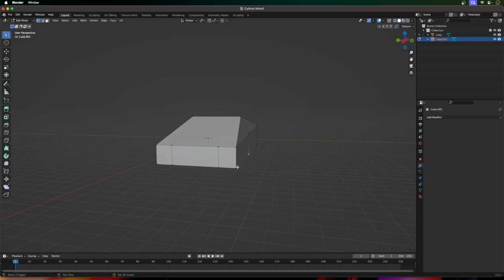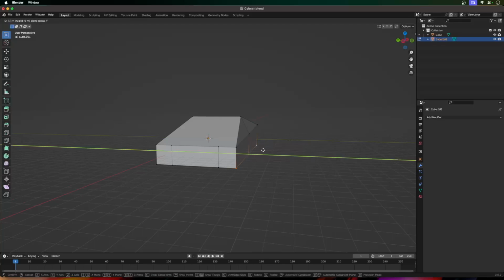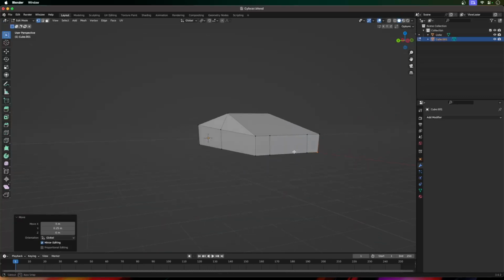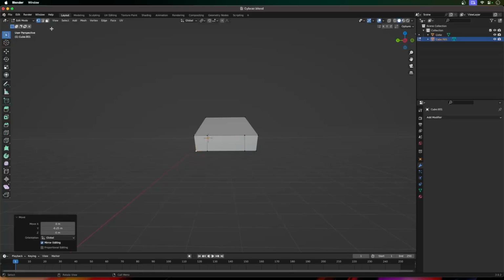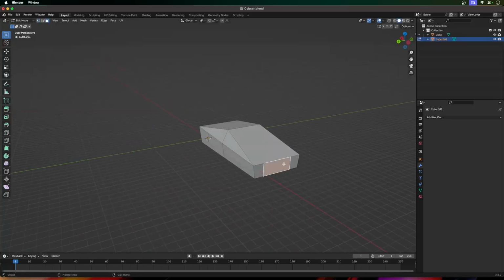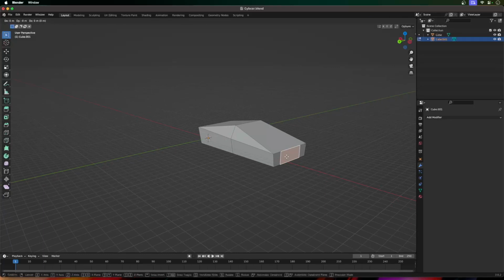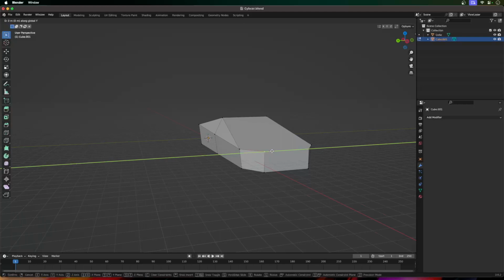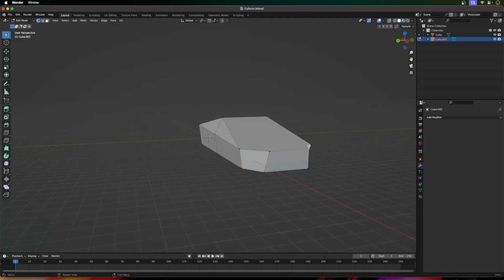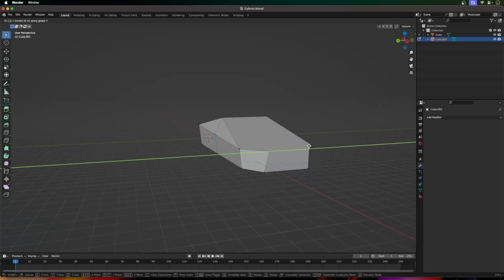Now I'm gonna select these vertex, and I'm gonna grab it on the y-axis by 0.25. And I'll do the same thing here. I'm gonna go to face select. I'm gonna take this face and grab it on the x-axis by -2. I'm gonna go to vertex select this vertex. I'm gonna grab this on the y-axis by -0.5. Grab this on the y-axis by 0.5.